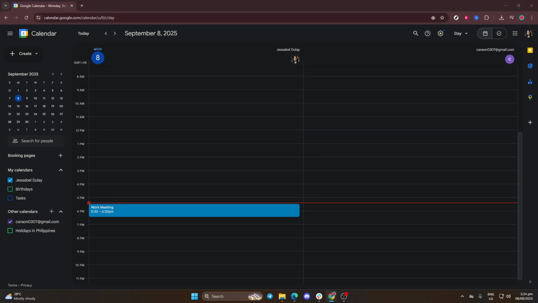In today's video, I'm going to teach you how to remove a subscribed shared calendar from Google Calendar using a web browser on your desktop. This process is quite straightforward, and I'll guide you through each step to make sure it's as seamless as possible.